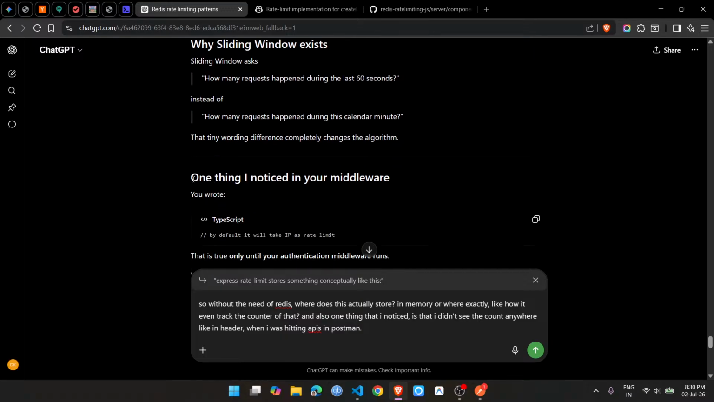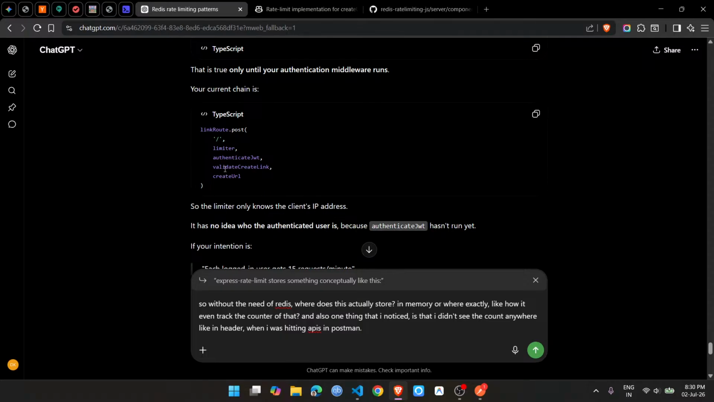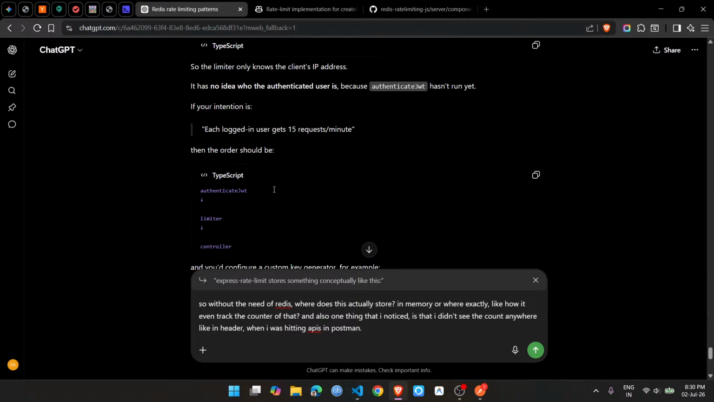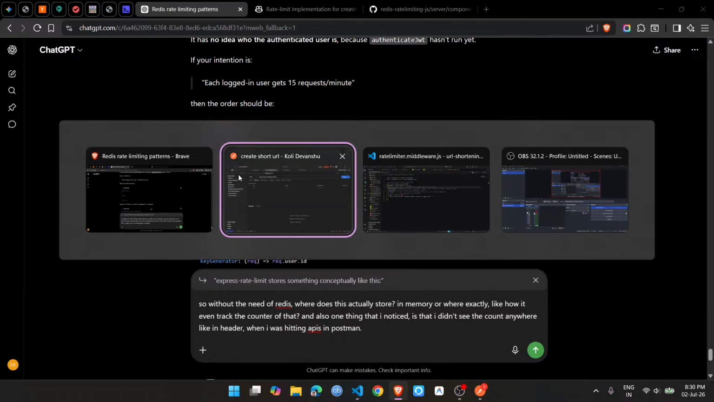Okay, okay. One thing I noticed in your middleware, the limiter will take IP. So the limiter only knows the client's IP address. It has no idea who the authenticated user is because authenticate JWT hasn't run yet. If your intention is each logged-in user gets 15 requests per minute, then the order should be authenticate JWT first.